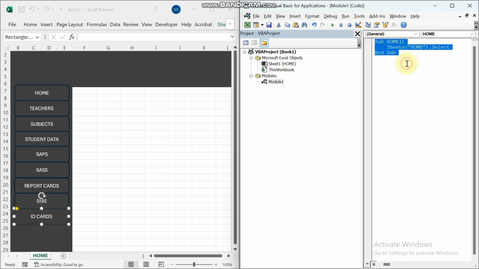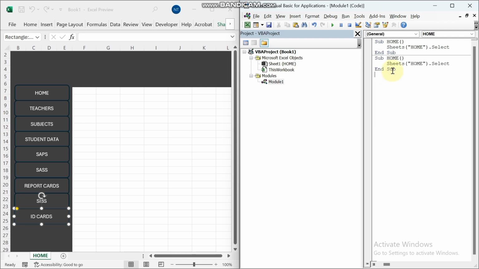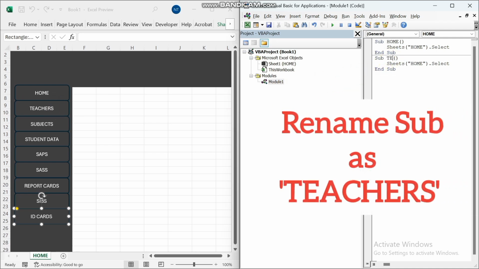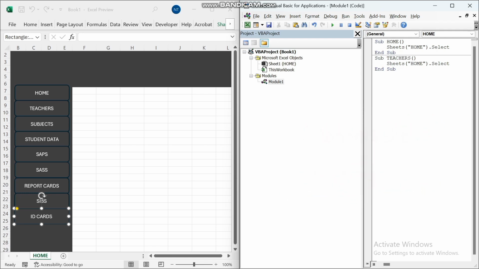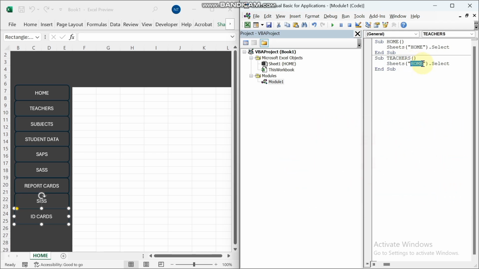Here's how to copy and edit the macro code for Home and change it to Teachers. Copy the entire code for the Home macro. Below this code or in a new space, paste the code: Sub Teachers, Sheets("Teachers").Select, End Sub. The macro is now renamed to Teachers, and it will select the Teachers sheet instead of the Home sheet. Now you've successfully created a Teachers macro. Repeat the process for other macros if needed.